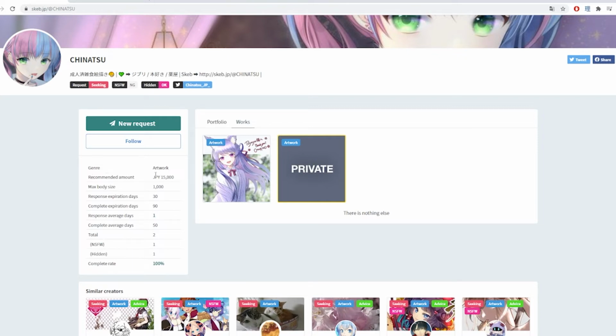Recommended amount, so this is basically the amount that they are charging for their work. And you can always pay more and you might get something more than that, but usually people just pay the recommended amount. And that's set by the creator themselves. Max body size, I'm assuming this means the max dimensions of the image that they send you. Response expiration days, so when you send a request, they have up to 30 days to respond, and if they don't, then it automatically gets canceled. And you can always cancel it from your end too.